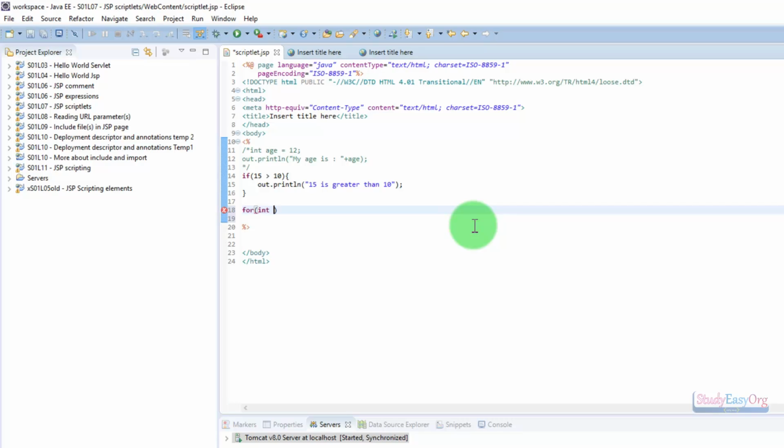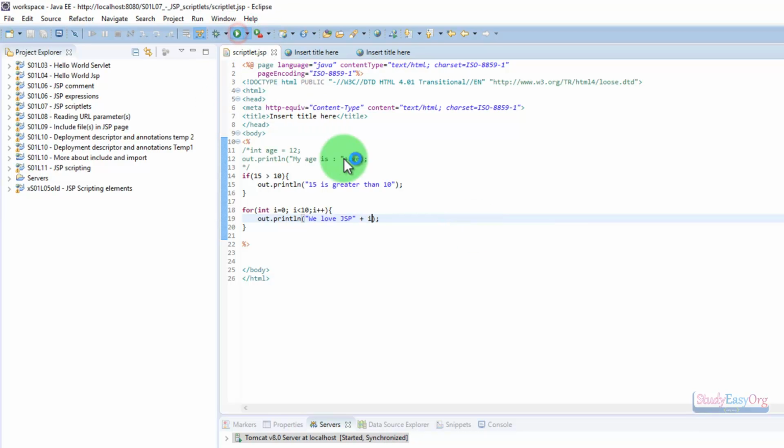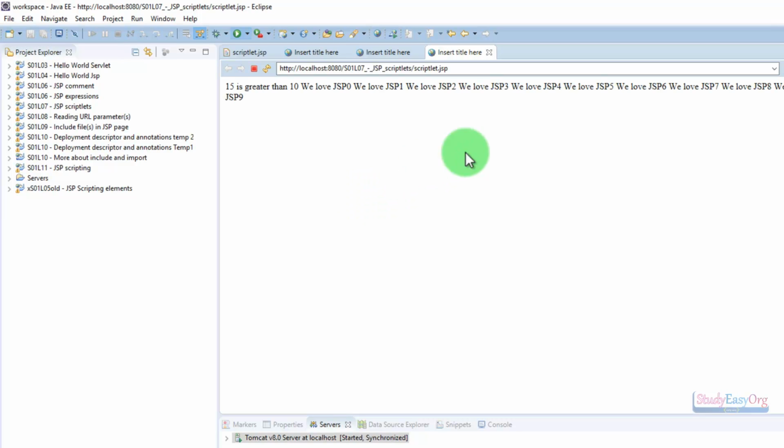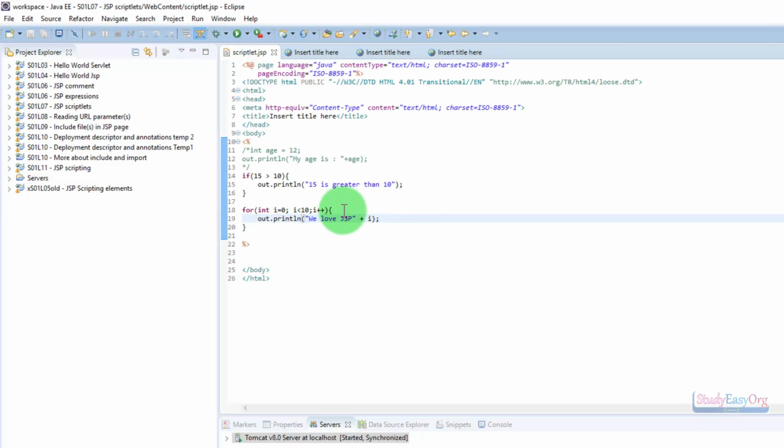So I will type for int I equals 0, I is less than 10, I plus plus, and inside loop we will say out.println we love JSP, and we will also display I. Let's output the statement. Now let's check the output. Here we go. And now let's do something more changes in here. We will add a BR tag. So it is perfectly alright to add HTML code or HTML tags inside println, and this will work perfectly.